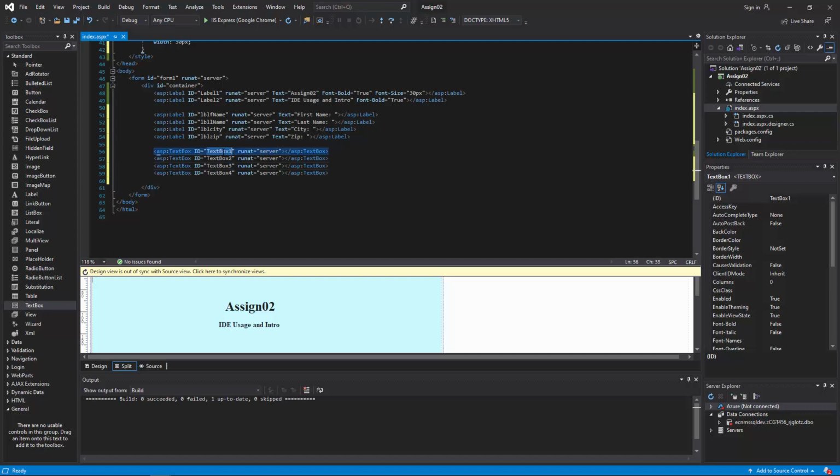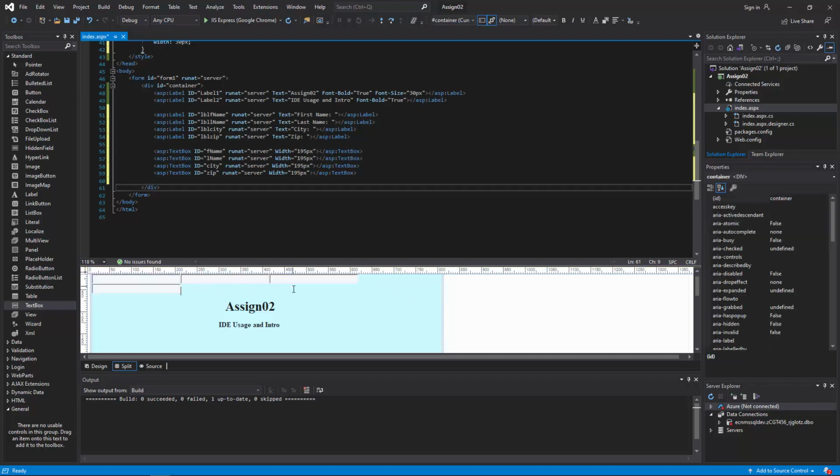So here we've got our 4 text boxes, so I'm going to make those F name with a capital N, L name, city, and zip. And I'm going to add a width to each one of these. And we're going to do 195 pixels. Copy that. And now if we come and click down here, you'll see there are our 4 text boxes.